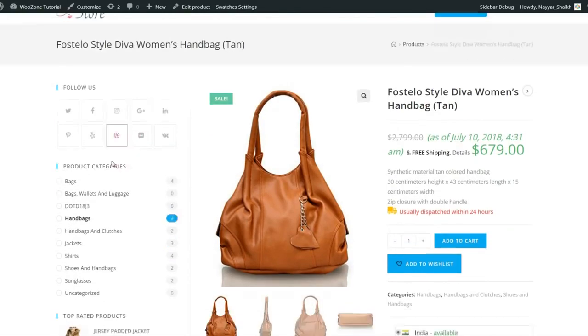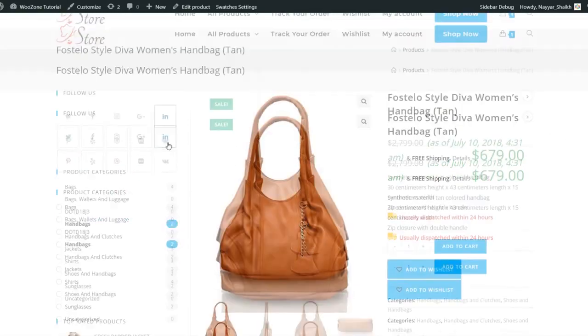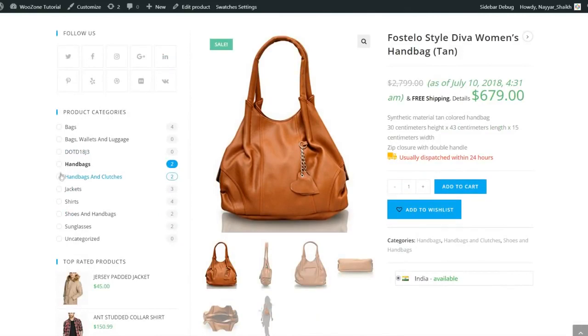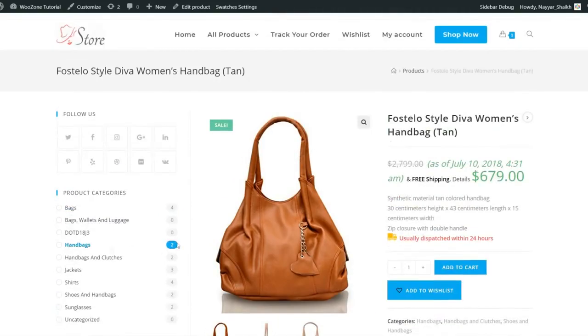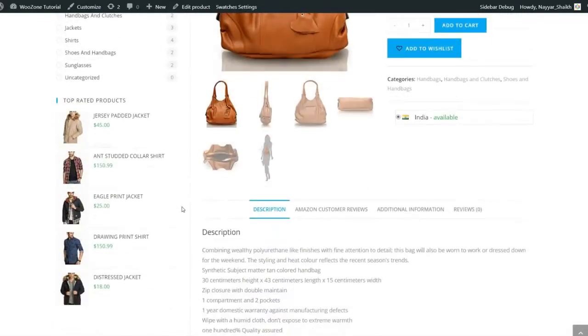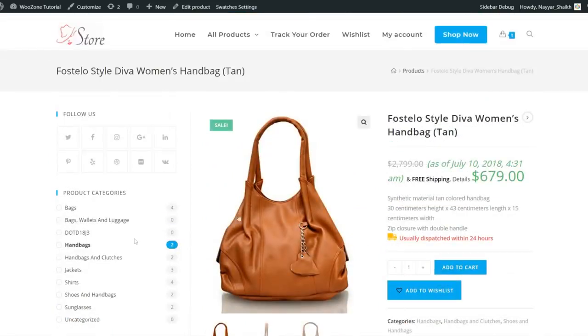Now at the left hand side, you will see we have a few options like filters, product categories, and at present this one is selected because this product comes under handbags. Then after that we have the top rated products. As you can see, these are the top rated products. Then at the right hand side we have the actual product. When you hover over this product, it gets zoomed in, but because this image is quite small, we cannot see this effect. But when you normally hover over a product, you can see the image gets zoomed in.